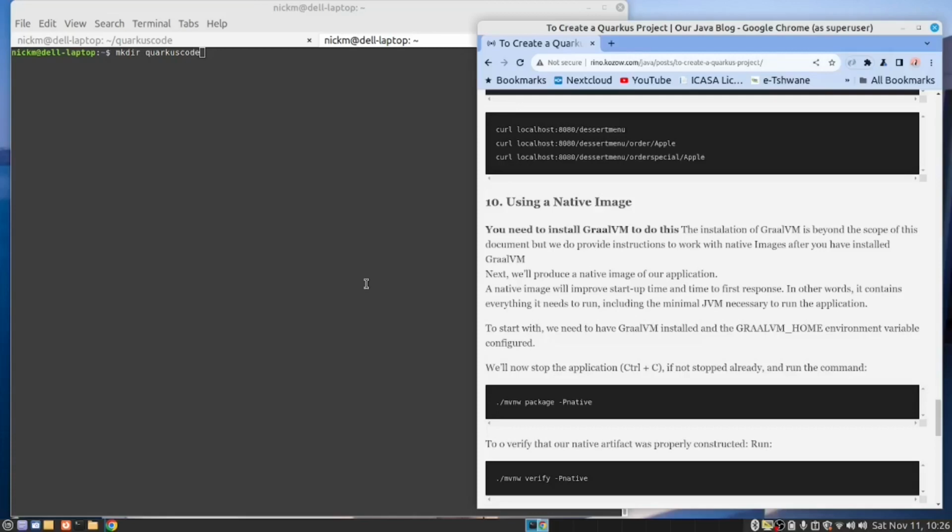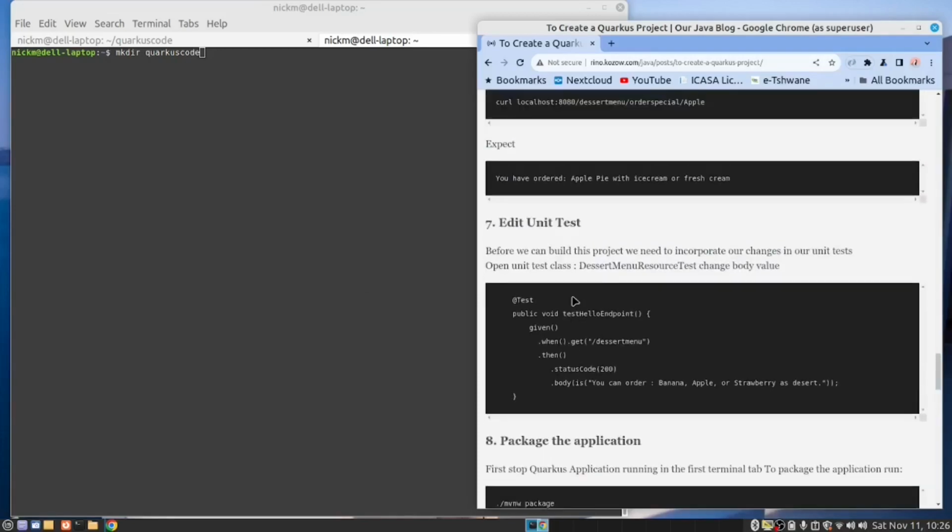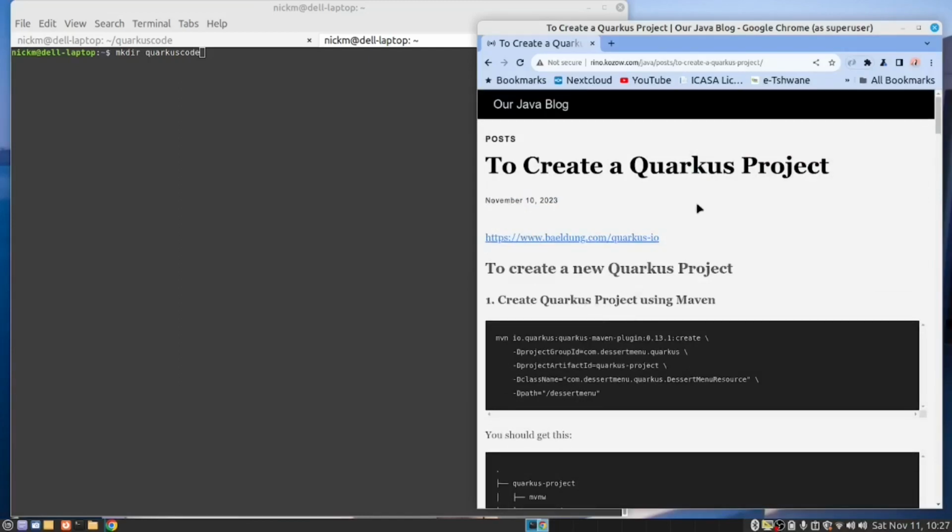Hi there. Today we are going to use Maven to create a Quarkus project. The instructions for our video can be found on our blog. We do provide a link down below. Have a look. We recommend that you open the link and watch this video while looking at this so that you can do the exercise with us.